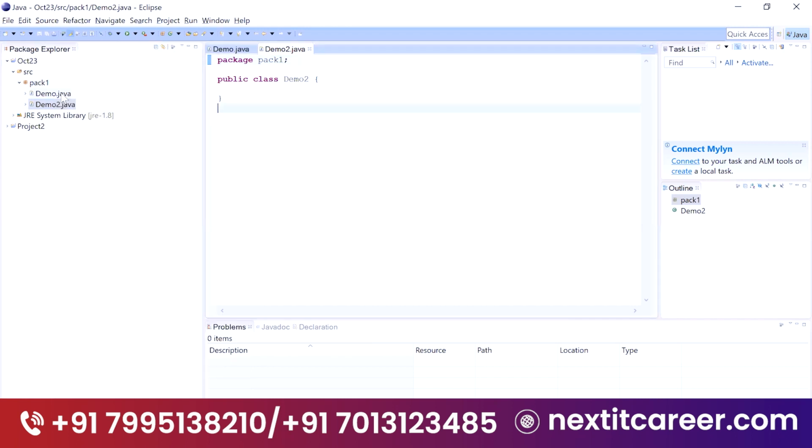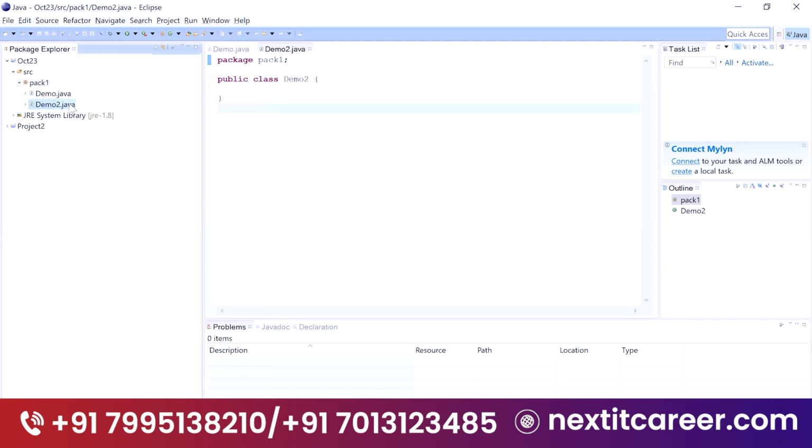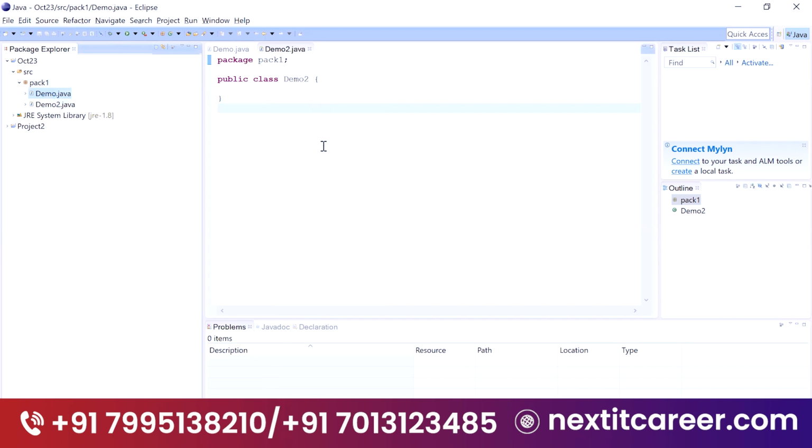But if I right click run as, see here. Two options are there. What are they? Java application, run configuration. So whenever I want to run my Java program, only if the main method is there can I see this option. Using this only I can execute. See, now this program I can't execute, because this is not there.